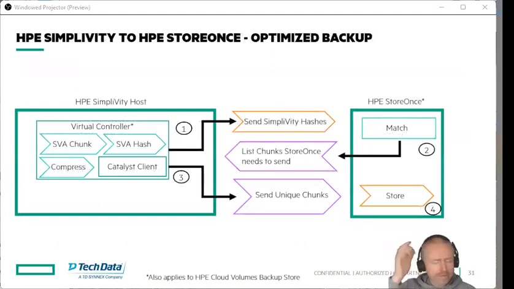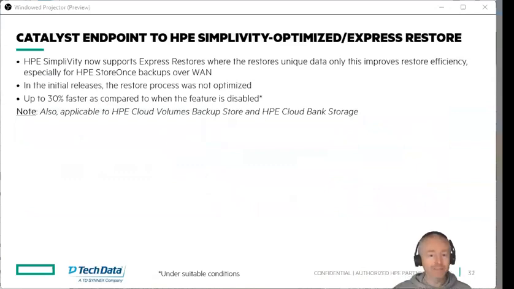If we take a look at the integration with external storage, we have that integration with StoreOnce, which is a disk-based backup appliance. So this is what is already possible. We have our virtual controller. It's doing that chunking and that hashing for the deduplication. And then we're only going to send unique data to StoreOnce. We're going to send those hashes. Then StoreOnce says, I have that block of data, so you don't have to send it again. Oh, that's a new block of data, so please send that. So we have that optimized backup already. What we didn't have is the optimized restore.